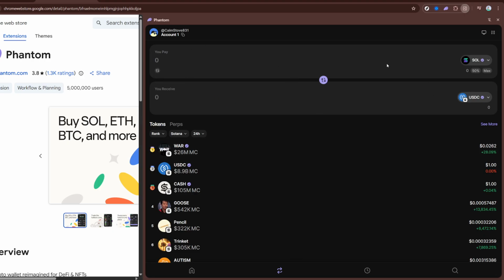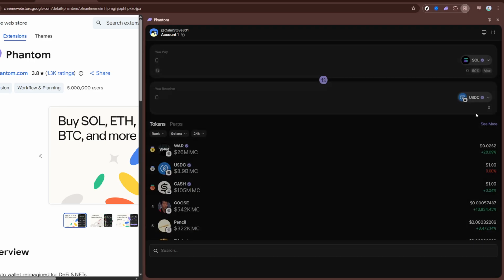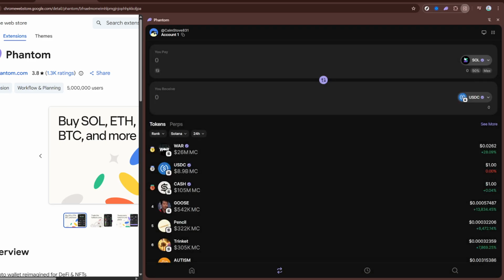In the You Pay section, select SOL from the drop-down menu. This indicates that you are using Solana as the currency you want to swap. After selecting SOL, you will notice the wallet automatically updates to show the current price and available balance.